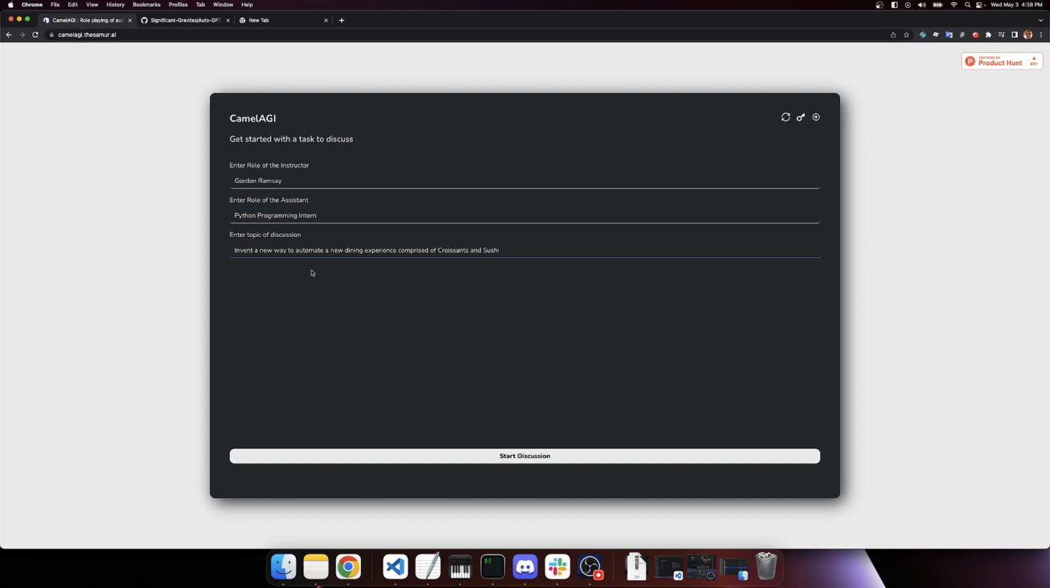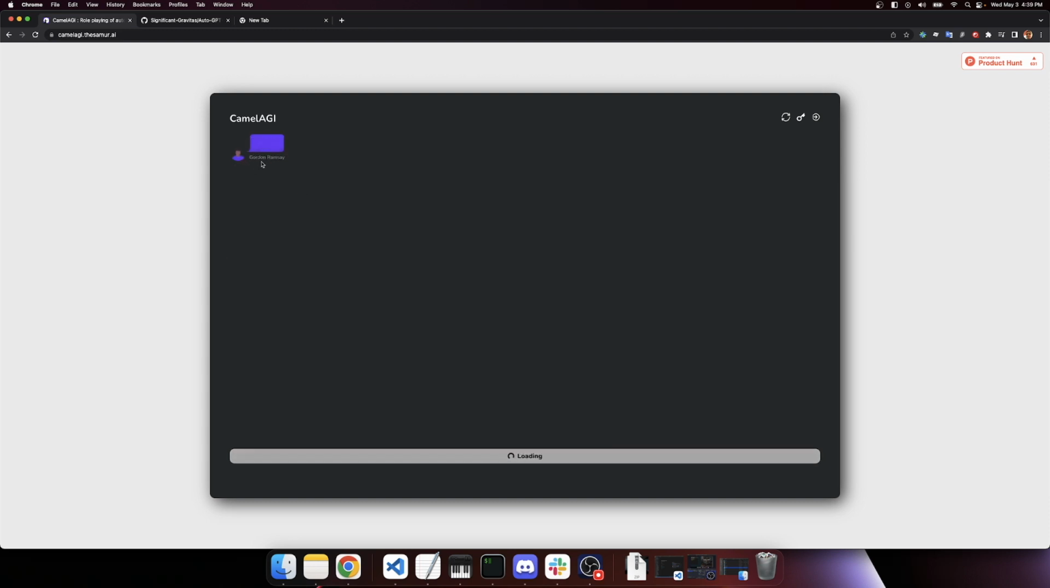All right, here we go. Invent a new way to automate a new dining experience. Or new recipes? No. Okay. I feel like you need more than an intern. Alright, so let's get this thing going. Gordon Ramsay. He's thinking. Okay. He's got a lot to say.